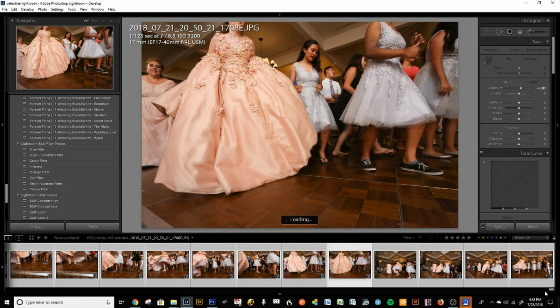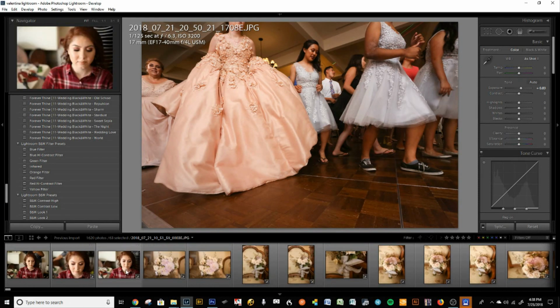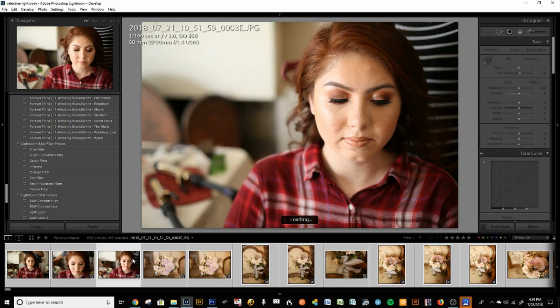Okay, guys, last section here. We are going to export these images high resolution for the client to download or for you to throw into a USB for your client. And how you export them is dependent on what you are going to give your clients. So I give them all super high resolution images.